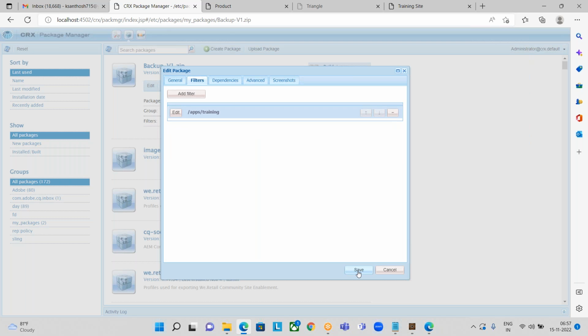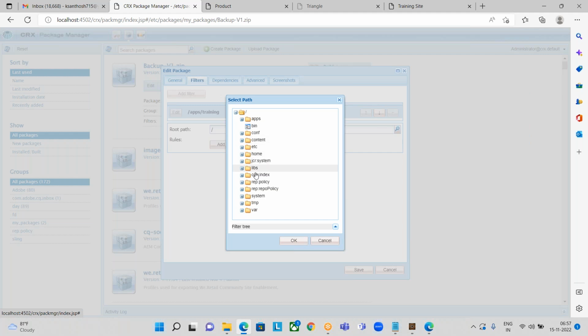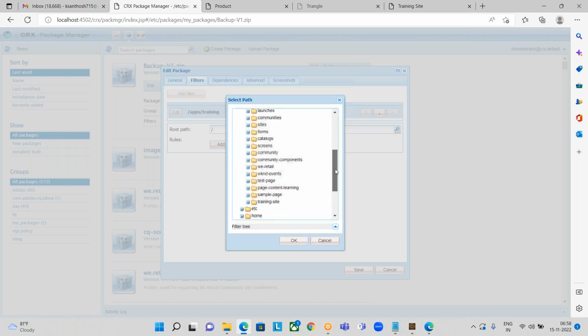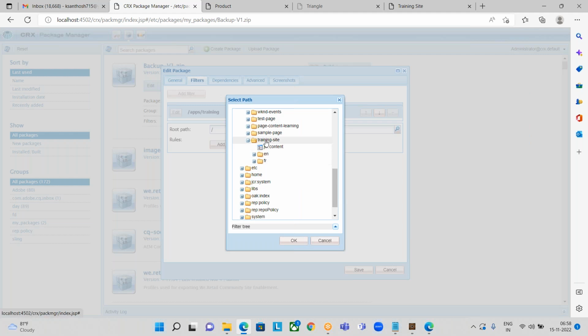Again, click on add filter. So templates and components are included. Now I want to take a backup of all the pages. We created one sample website structure. Click on the browse button, go to the content folder. So where is our website? Training site, right? Under training site, all our pages are there. So select training site, and all the pages will be included automatically. Click OK.